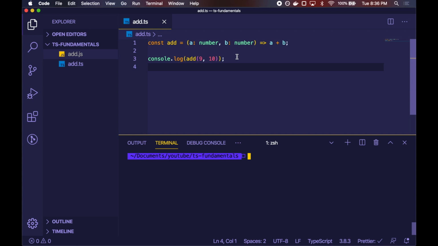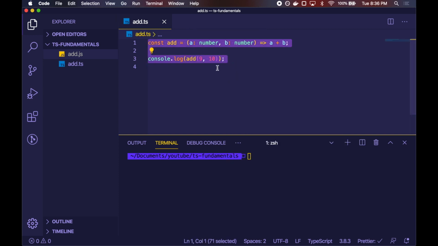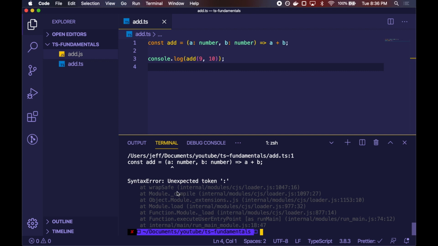So now you know that TypeScript is a superset of JavaScript, and all valid JavaScript programs are valid TypeScript programs. But the converse is not necessarily true: all TypeScript programs aren't necessarily JavaScript programs. As you can see, this is the .ts file, and if we try to run this with Node, it complains and says we have a syntax error, an unexpected token, and this is the colon. There is no such thing as a colon or type annotation, which we'll get into later in another video, in regular JavaScript.